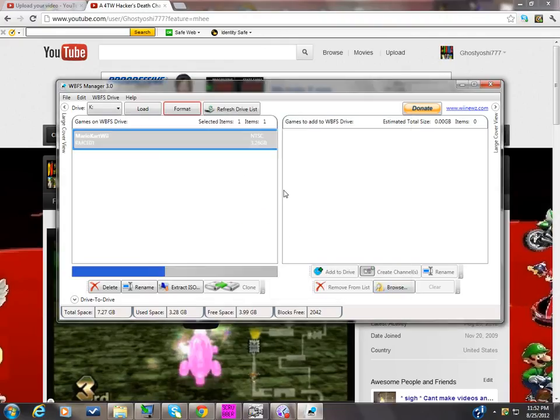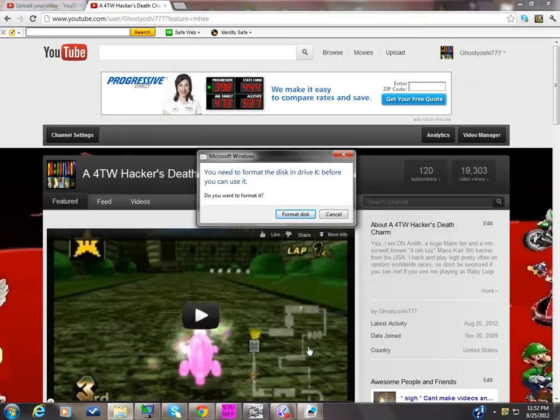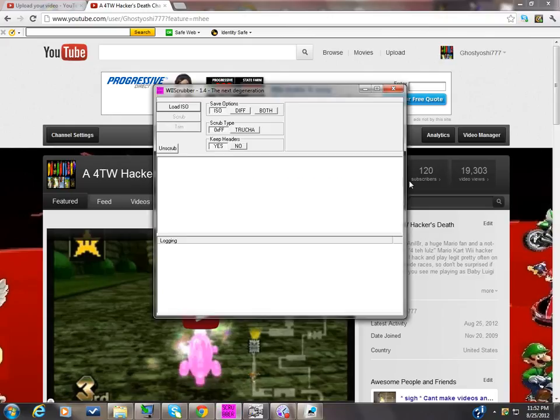Once you do that, it's going to take a little bit of time, but then it's going to save it to wherever. So remember where you saved your ISO. Okay, this is really important. Remember where you saved it. Then you're going to want to download Wii Scrubber right here.